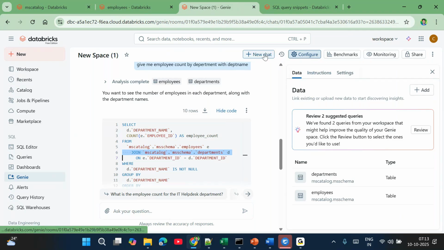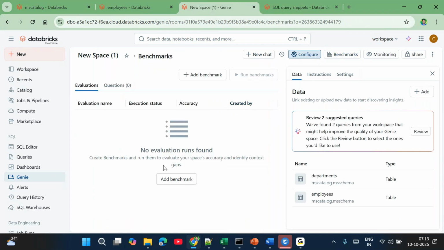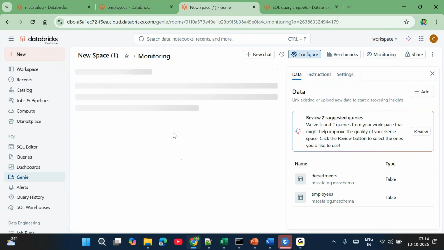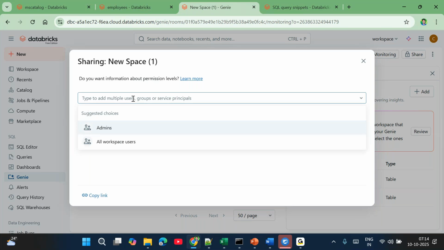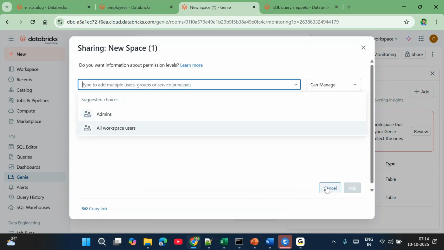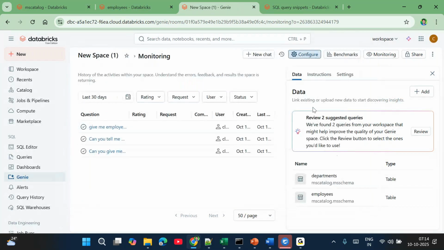Now you see, if you want a new chat, you can click on new chat. Benchmarks means you can create some kind of benchmarks to understand the accuracy of your queries, and you can check it here. Monitoring, you can see all the queries that you have asked. If you want to share this chat with other team members, you can just share it so that they also see the result from your data. That is all about the chatbot.